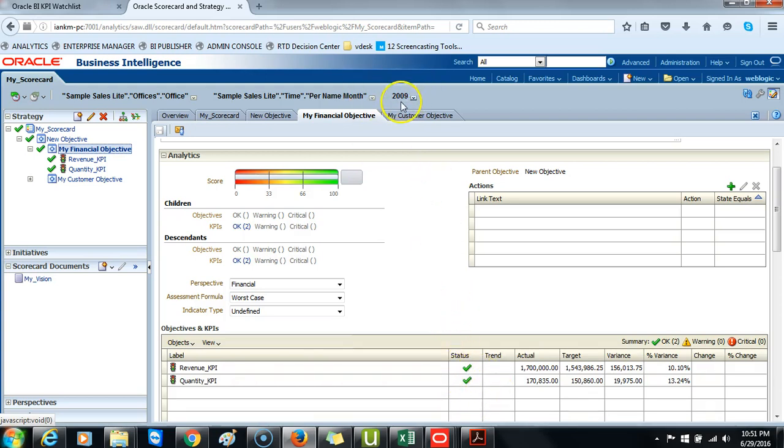So it appears one of our options here did not have any data in it. So when I change that option to 2009, we have some data, and this is what we are seeing here with the newly created KPIs. And we'll want to add the same two key performance indicators to the My Customer objective, which was previously created.